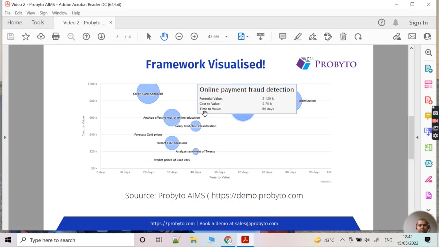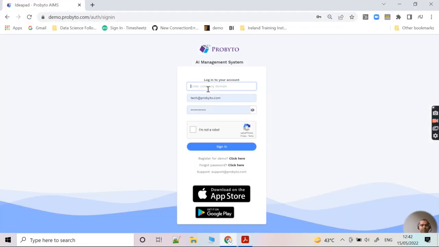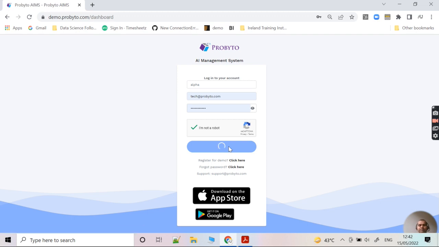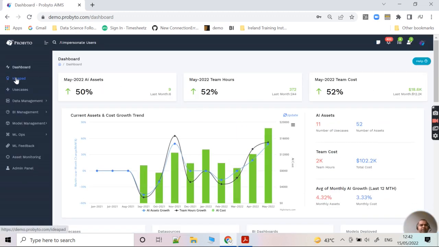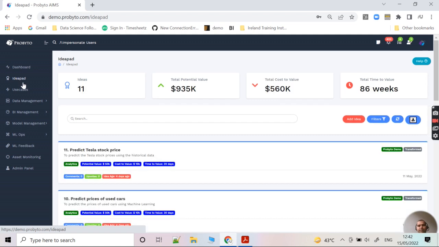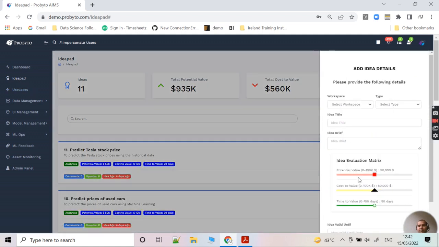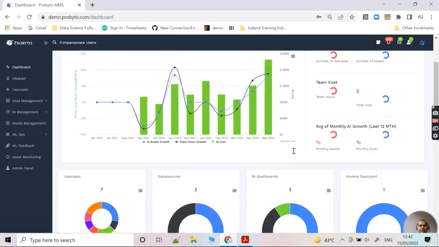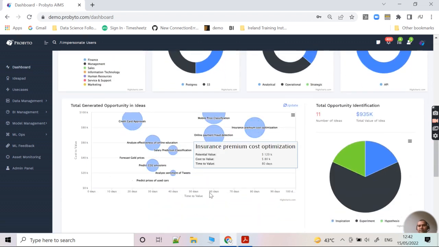Let's see how it actually looks in the platform. We'll log into the demo platform. You can register for the demo here and see for yourself. Inside, the first point is the idea pad. When any of your team members uploads an idea, we ask them to give the potential values, which are open for discussion and can be changed after creation, but need to be provided to show that you have done enough research before proposing the idea.